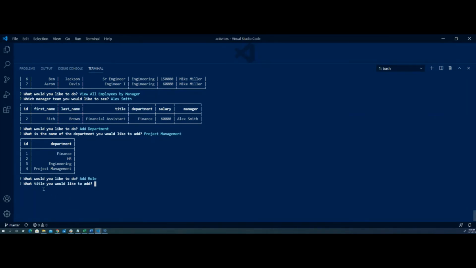If we do now add a role, it asks what title I'd like to add. So this also verifies if the title already exists or not. Let's see, engineer 1. There's one title called engineer 1. The title already exists, so it's not going to allow me.